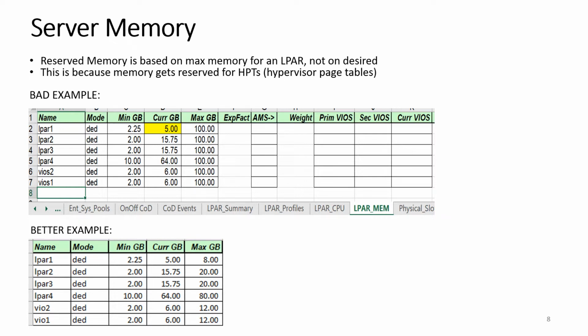So if you look at this case here, every LPAR was set up with a maximum of 100 gig, even though some of the LPARs were very tiny. So what that did was reserve a significant amount of real memory to use for page tables that was not available for any LPAR to use. If you look below, you'll see that there's a better example where I looked at each LPAR and said, well, what am I likely to need to grow to? And I set the maximum memory settings appropriately.